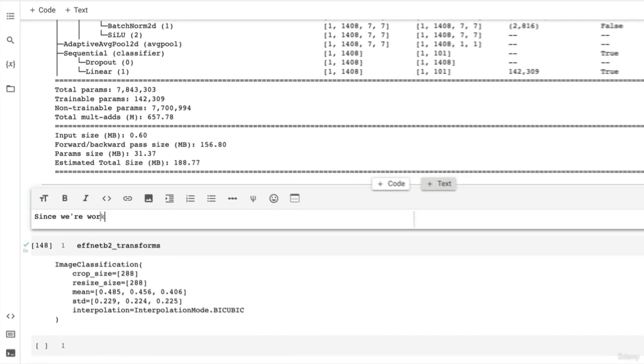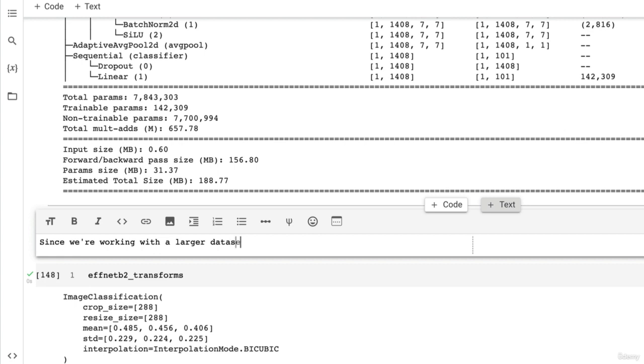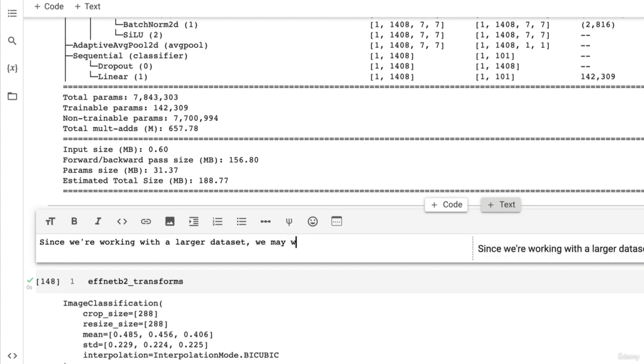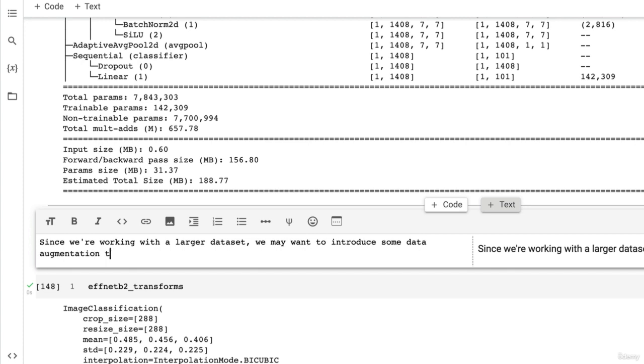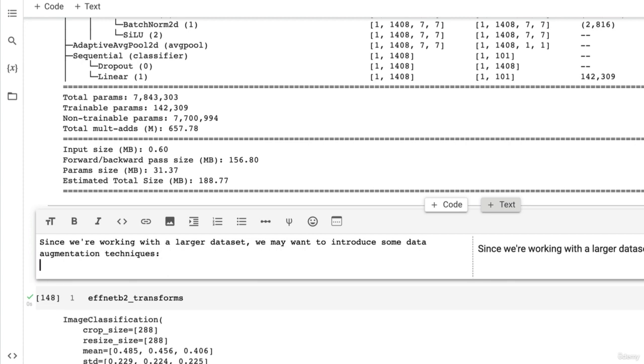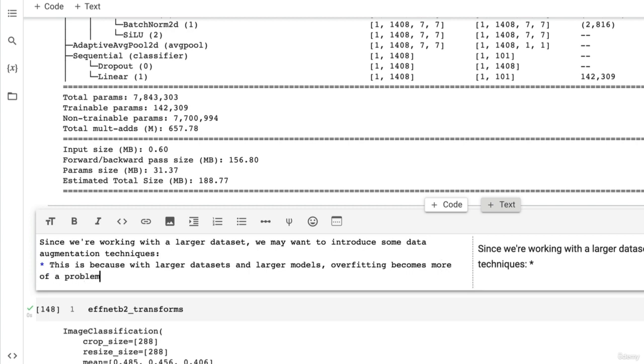Since we're working with a larger data set, so this is where your mind should go. We may want to introduce some data augmentation techniques. And of course, we could try to train our model without data augmentation first, but because this is a machine learning cooking show, I've tried this and I found data augmentation helps. You could try it without. So we may want to introduce some data augmentation techniques. This is because with larger data sets and larger models, overfitting becomes more of a problem.